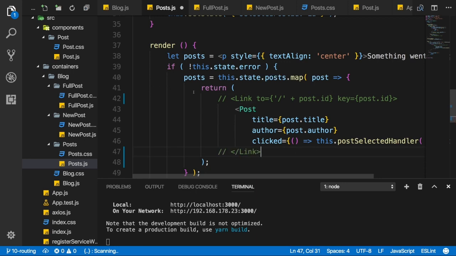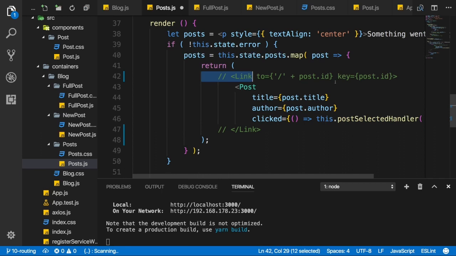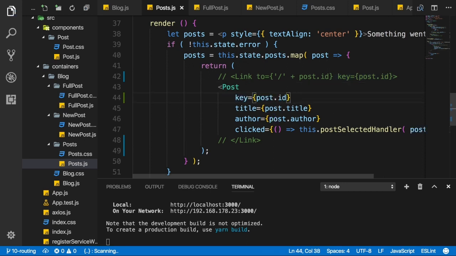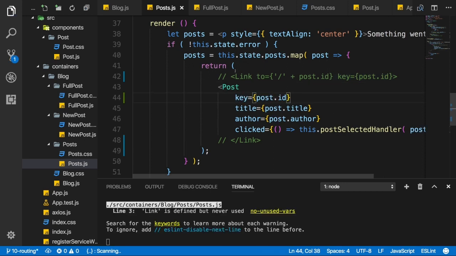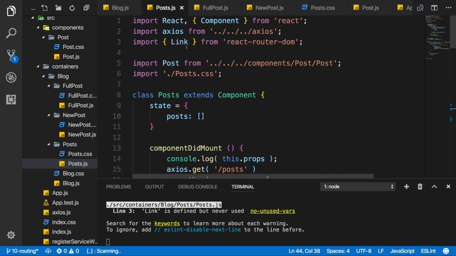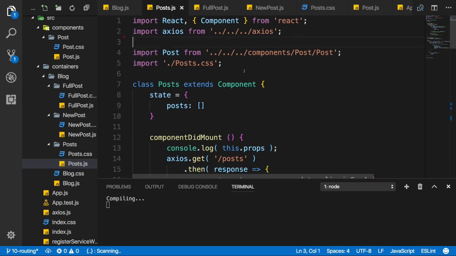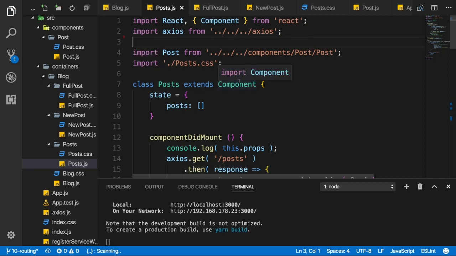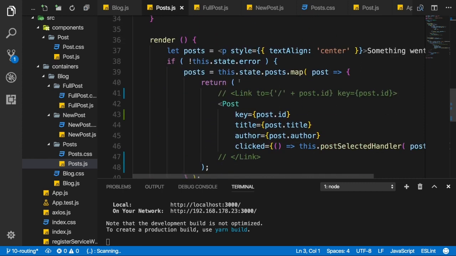here with a normal comment because I'm not inside JSX here. So I don't wrap this in a link. Therefore, I need to add the key to post again, because now post is again the topmost element in our array we're returning. But now that I'm not using link anymore, and I can therefore remove the import, and actually remove the whole import statement, I have to find some other way of going to that post.